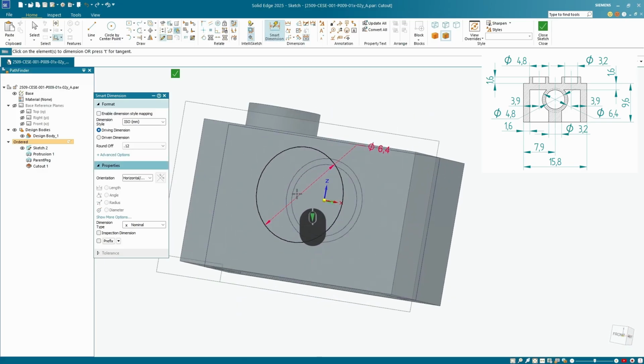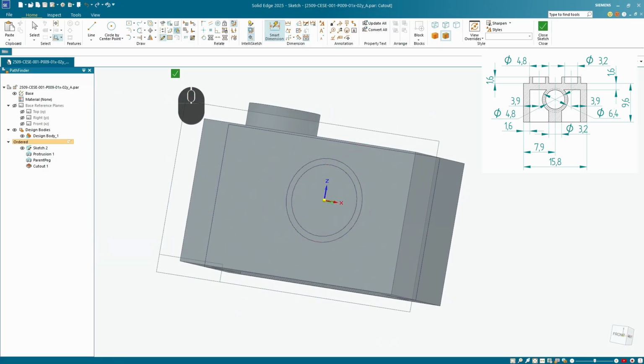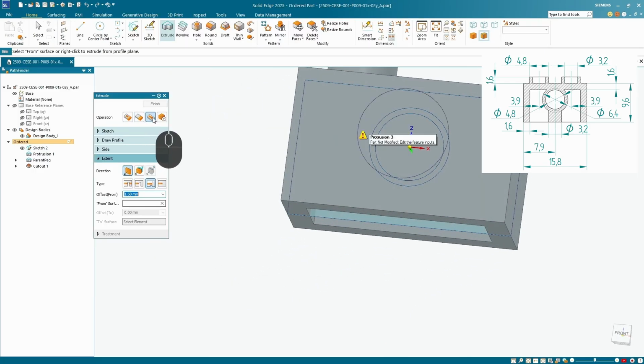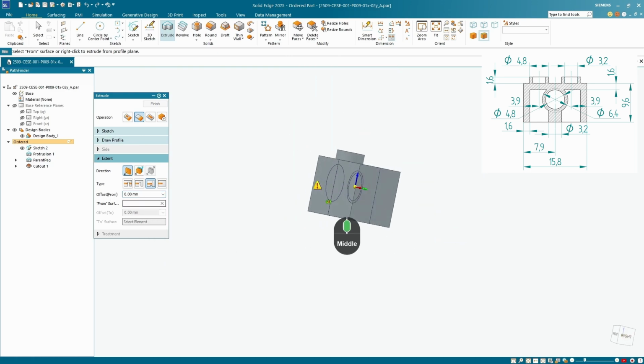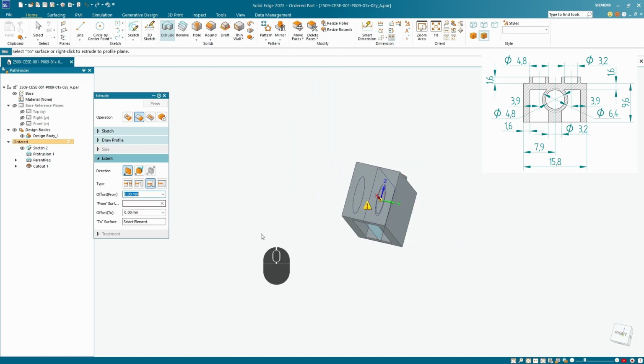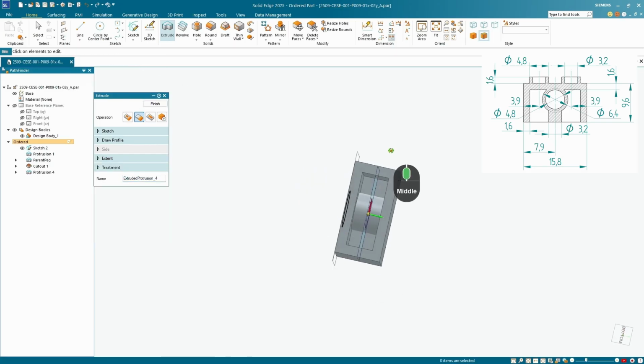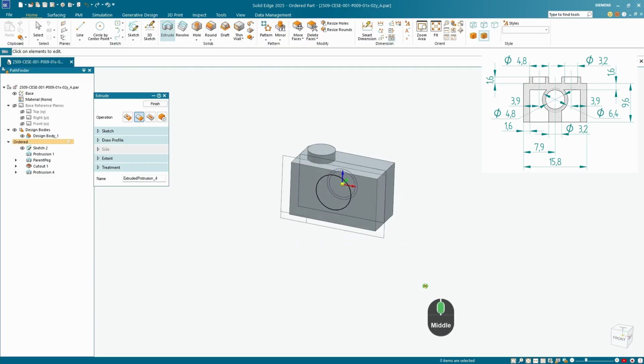So all I'm going to do with that now is exit the sketch and choose extrude add. Let's play with this again. Extrude from to extent. This time I'm going to set the offset at 0. The from surface I'm going to choose as this face here. And then for the to surface, remember right click to extrude to profile plane. So I'm just going to right click and boom, there's our circle extruded all the way to our profile plane.